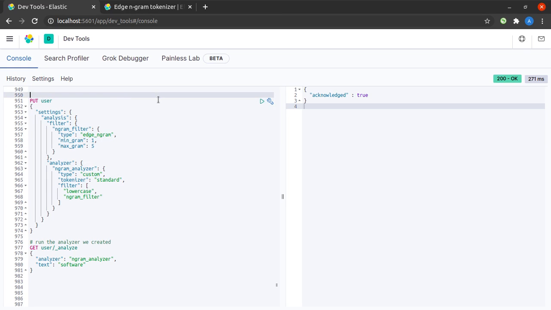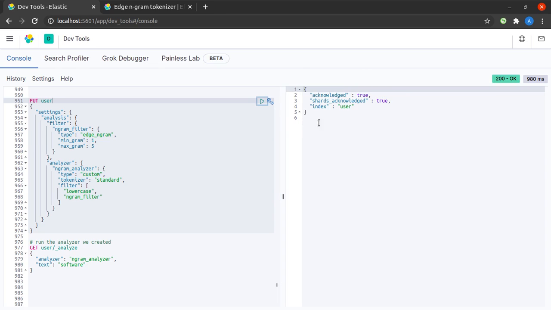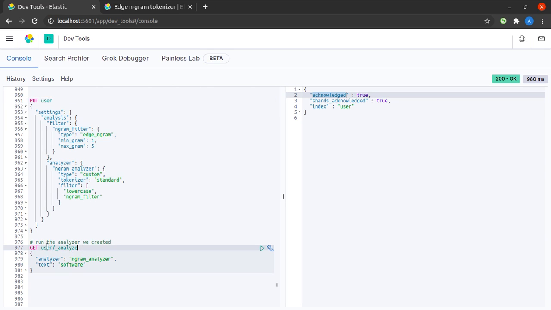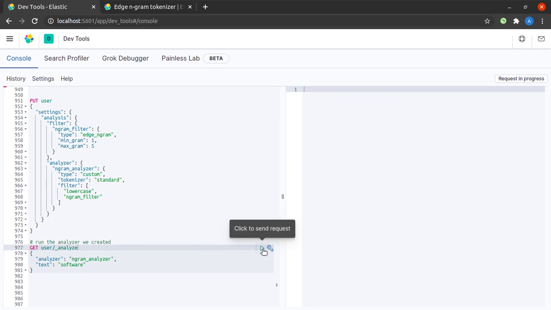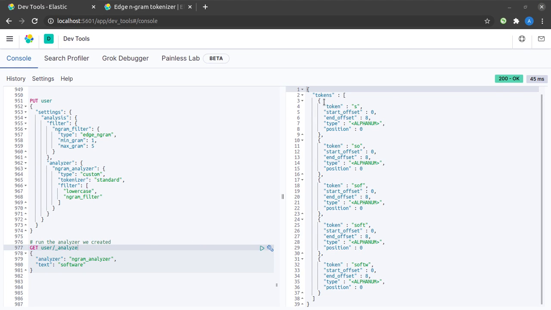So let me go ahead and see if I am able to run this. And yes, it says acknowledged true, which means that these settings are updated for the user index. Next, I have a GET call into the user index, where I am trying to analyze a certain text, in this case "software", using the Ngram analyzer that we have defined above. When I send this REST request, I see that the ngrams that I was expecting have been generated for me. The first one is S, then SO, SOF, SOFT, and SOFTW.